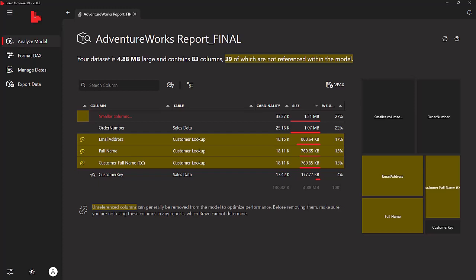Continuing to learn Power BI. This time around, we took a look at Bravo and how it works in Power BI.